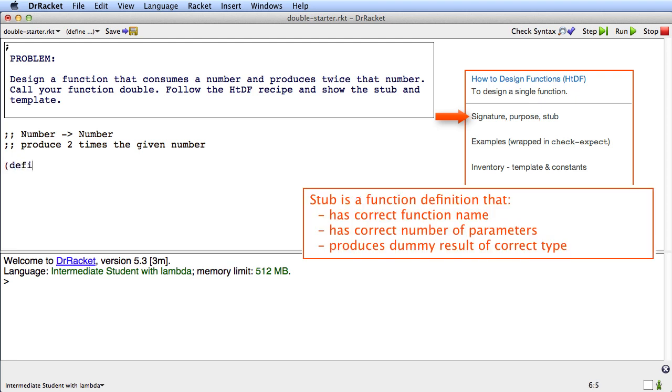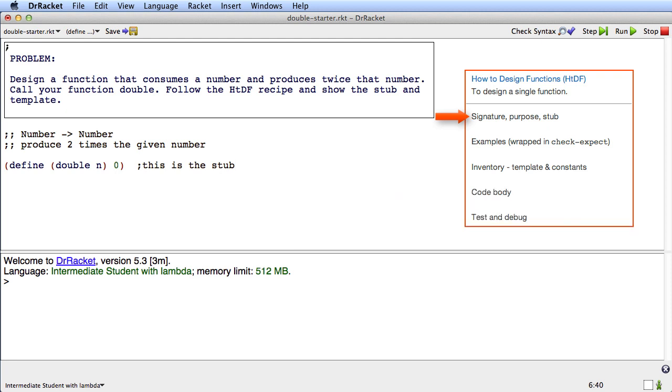What the stub has to be is a function definition that has the correct function name, in this case double, has the correct number of parameters, in this case 1, I'll just call it n, and it produces a dummy result of the correct type. Since this function produces a number, I'll make the stub produce 0, because 0 is certainly a number.